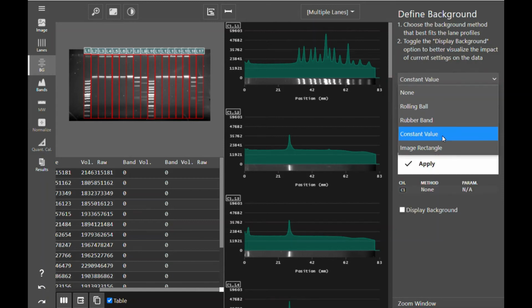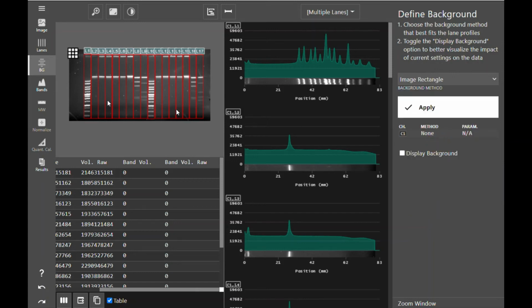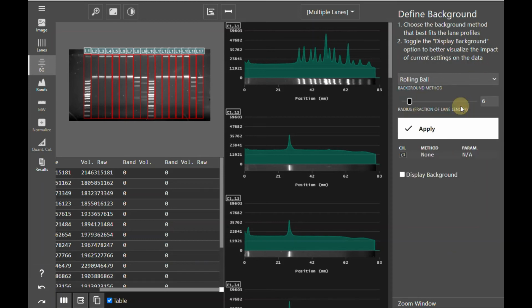Constant value will take the minimum value in each profile and subtract that as background. Or you can select a value to subtract globally across your entire blot or image. Image rectangle allows you to draw a rectangle on your image and have that subtracted as background. Again, if you need more explanation on the different background types or more information about background subtraction, click the Help button to open the background definition section of the AzureSpot Pro manual. For this image, I'm going to use rolling ball as my background subtraction method.